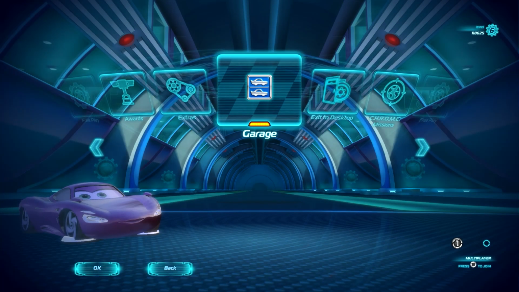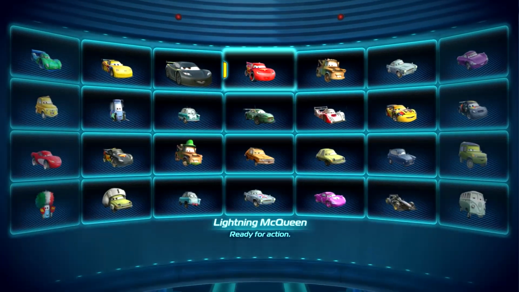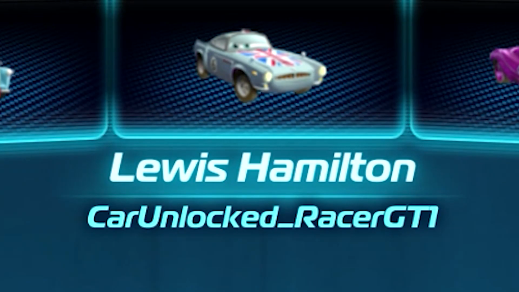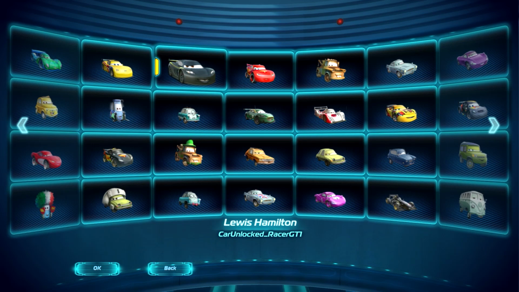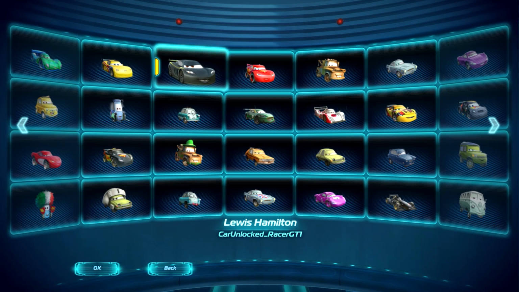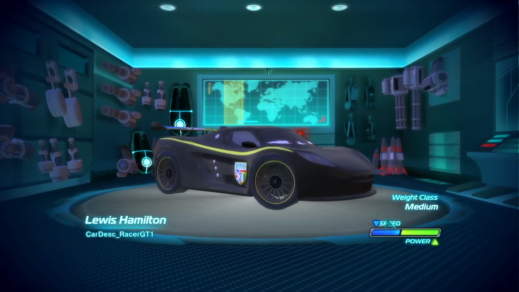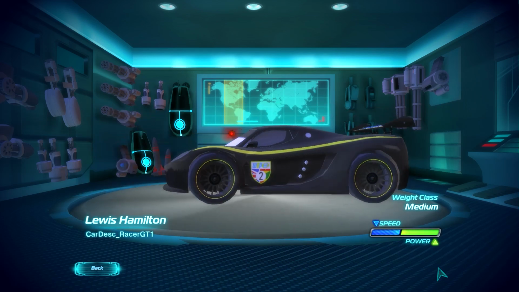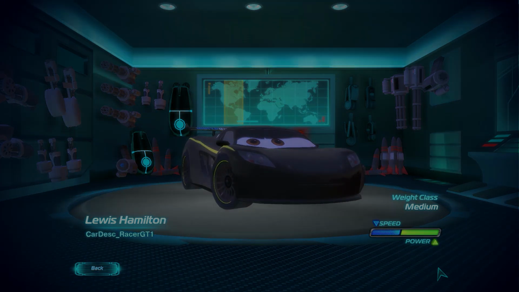Alright, we're in game finally. Go to garage. You'll see Lewis Hamilton here. Now, notice how there's no car unlocked string. That's because we have not included it. Now, there's a tutorial dedicated to localization editing. Check out Mythical Bride's video because he made it and it's very easy to follow and you should definitely check it out. Anyways, we're just going to open Lewis, and as you see, Lewis is here looking all beautiful and great.